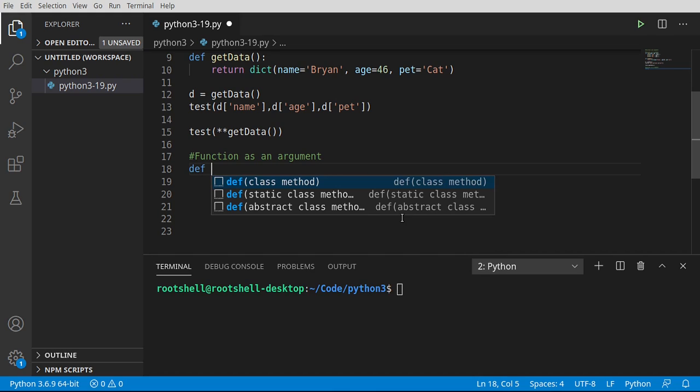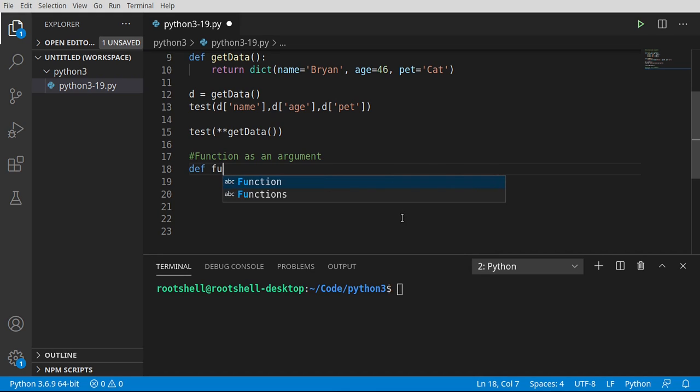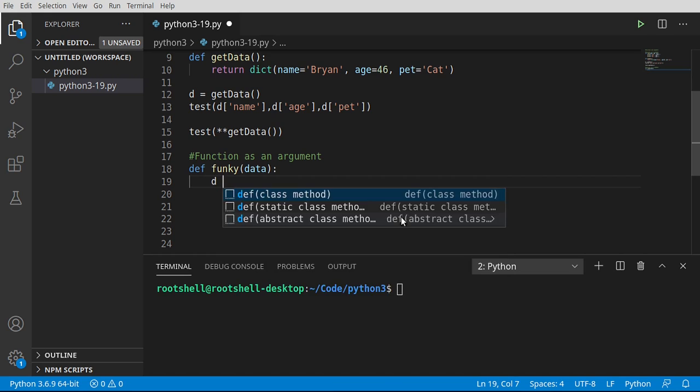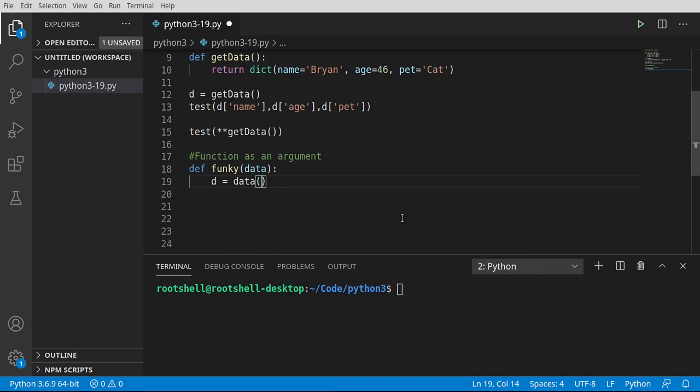We're going to say def, and I need a good name. Let's call it Funky. Why not? I don't know what name to give it. So we're going to call it Funky, and we're going to have a variable called data. So far, everything's very abstract. Nothing's really defined. We just have a variable called data. And we're going to make another variable called d, and it's going to be the result of data.